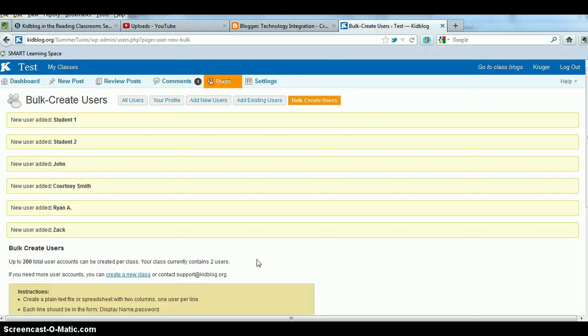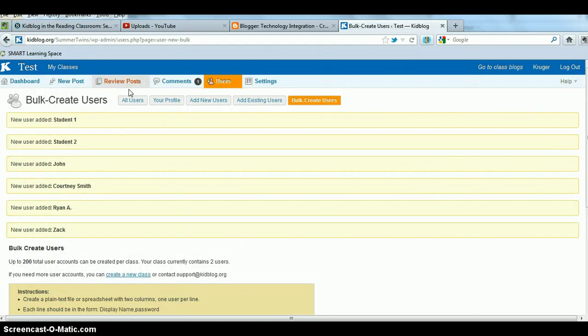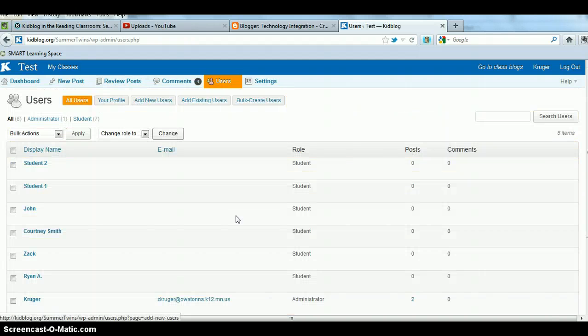Otherwise, I've done their initials and a number that I use for book boxes or things in my class, so ZK1, AR2, and just putting a number after their initials is another way you can create a password for your class. So now you've added all of these members. So if I click back on all users, I have these members in my class.